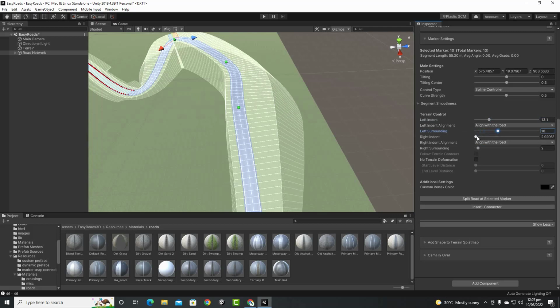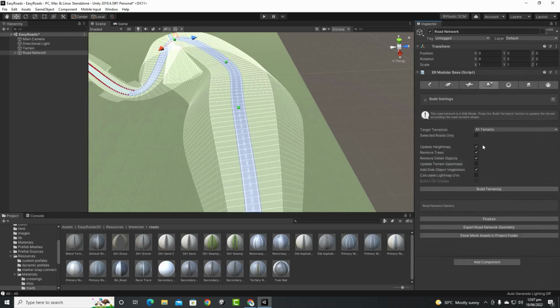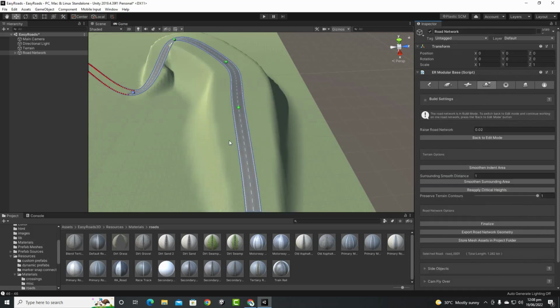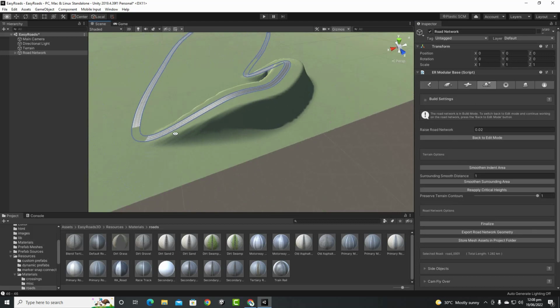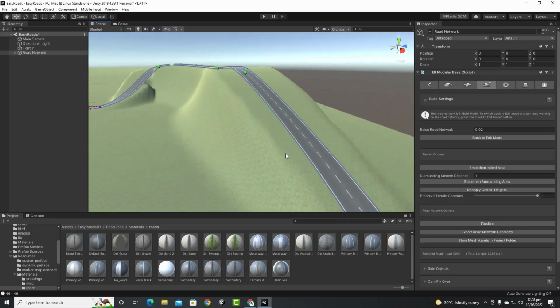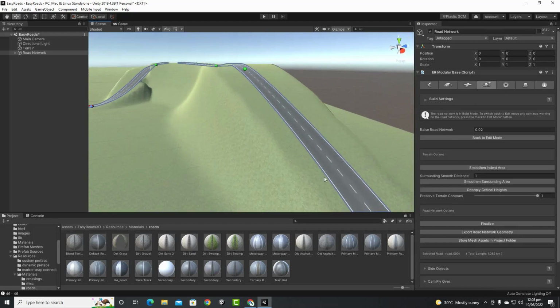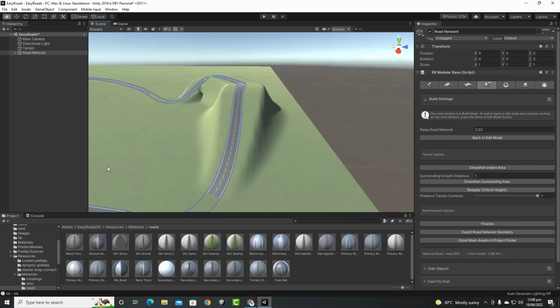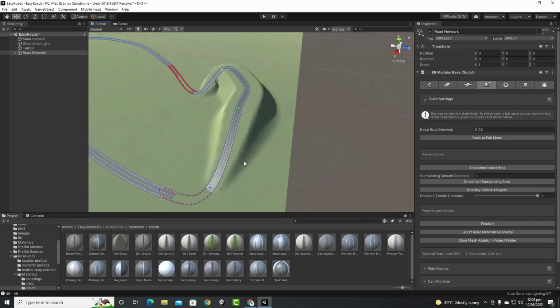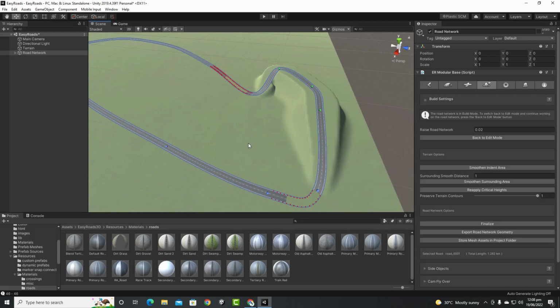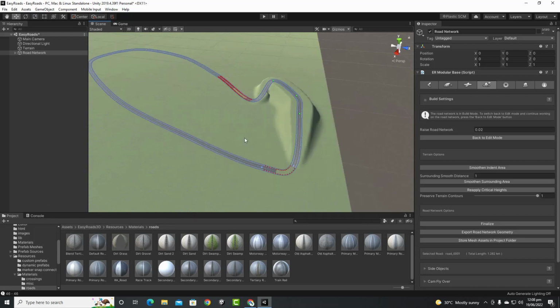We can also increase the right indent. We can also increase the right surrounding like this. And now if we again go to build mode and build train, you can see this type of effect now. It's quite smoother than before. Okay, so this technique is very useful for hilly areas.